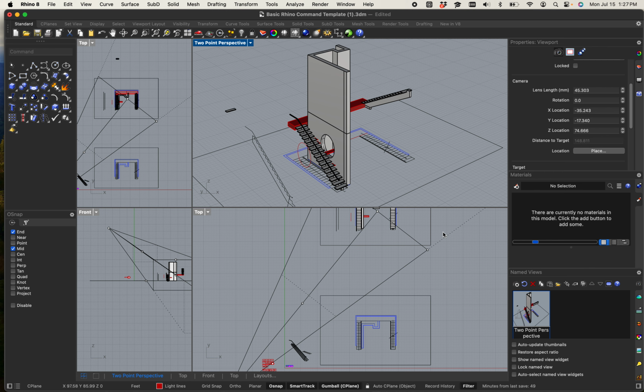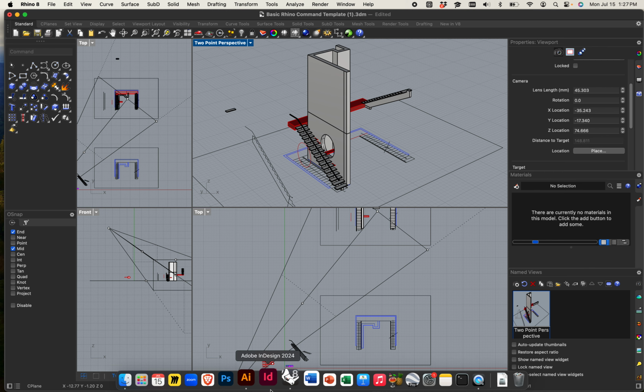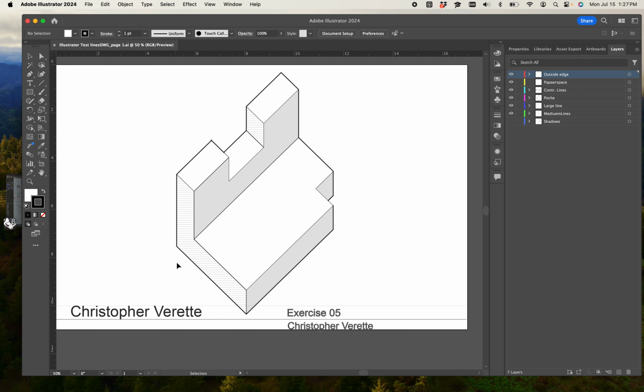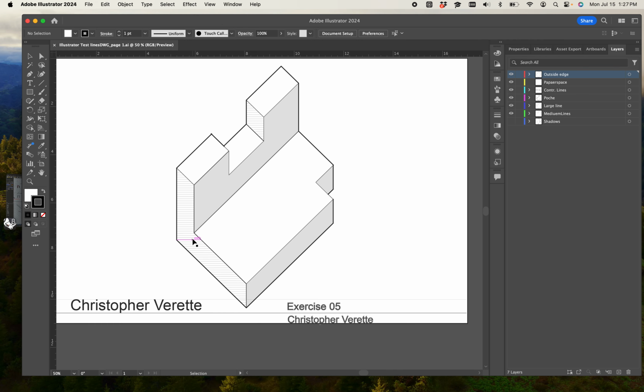Oh, last but not least, I wanted to go over some of the printing stuff in Illustrator. So switching gears a little bit, and hopefully I have my previous drawing. The reason for this is obviously because I want to see your exercise 5 tomorrow.